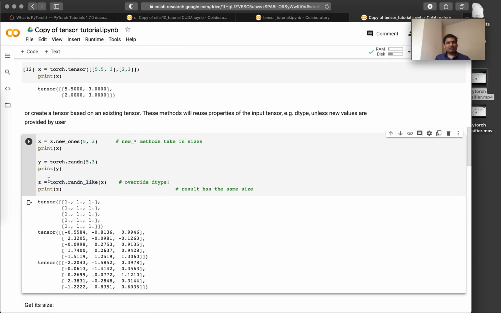But how did Torch know that it had to create a 5,3 matrix? Because the input is x, this underscore like function, random underscore like function, essentially makes a new variable z that has the same size as x.